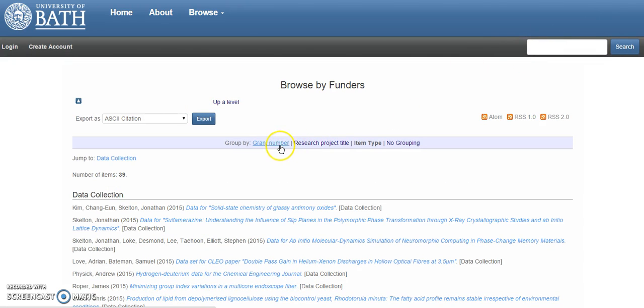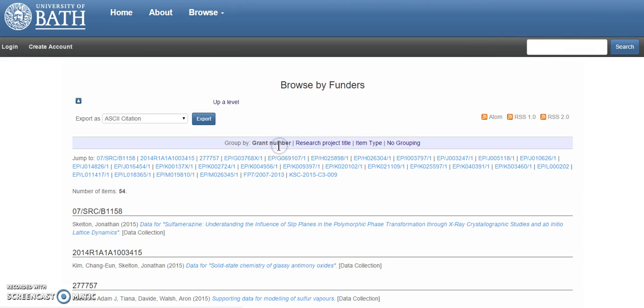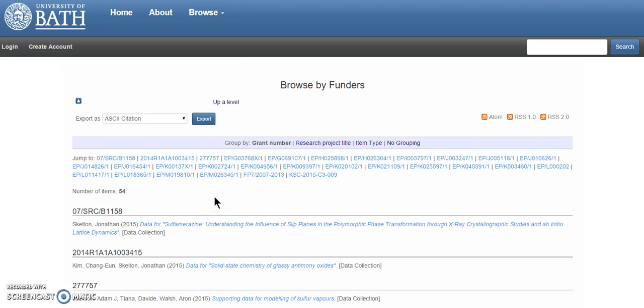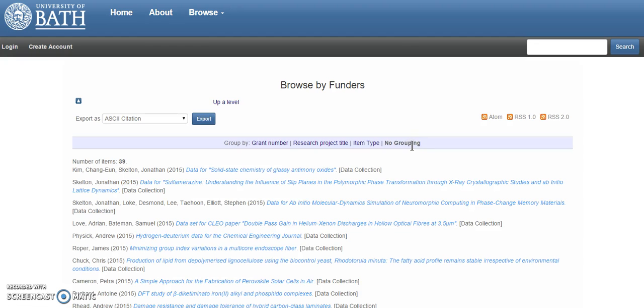You might notice in this that the number of items changes depending on which view you're in. If you look in no grouping, this is the total number of items available, but if you look under grant number it looks like there's more items. This is because some projects in this repository were produced as a result of several grants and therefore they show up twice, so it's nothing to worry about if you're looking at the number of items and thinking you're missing something. No grouping is usually the best way of getting everything.